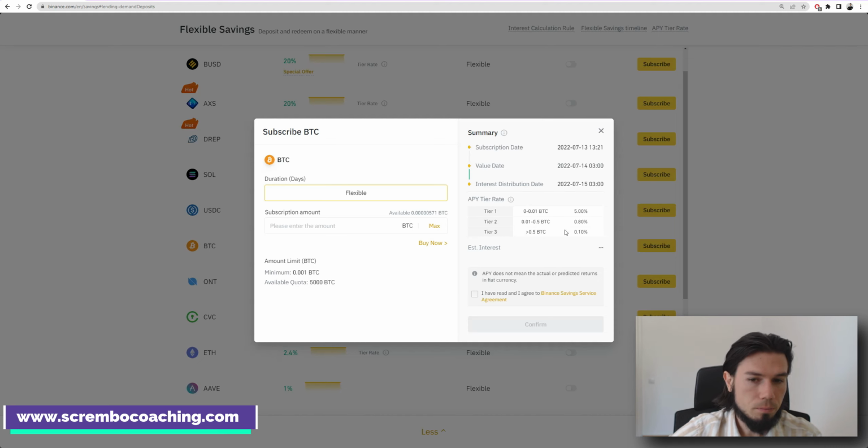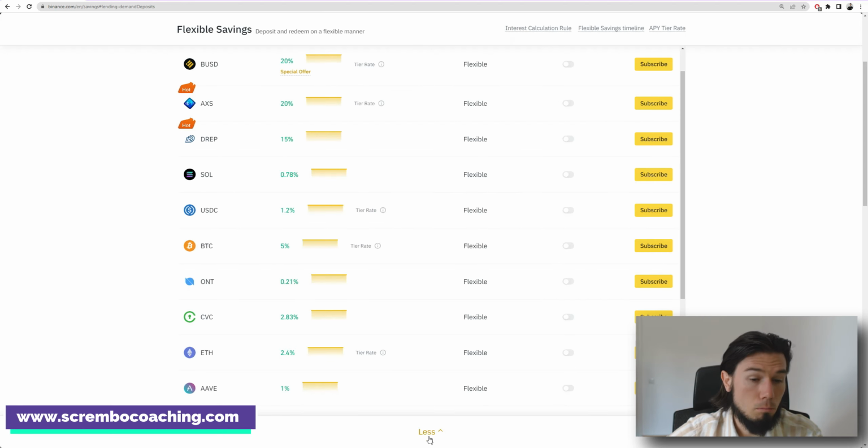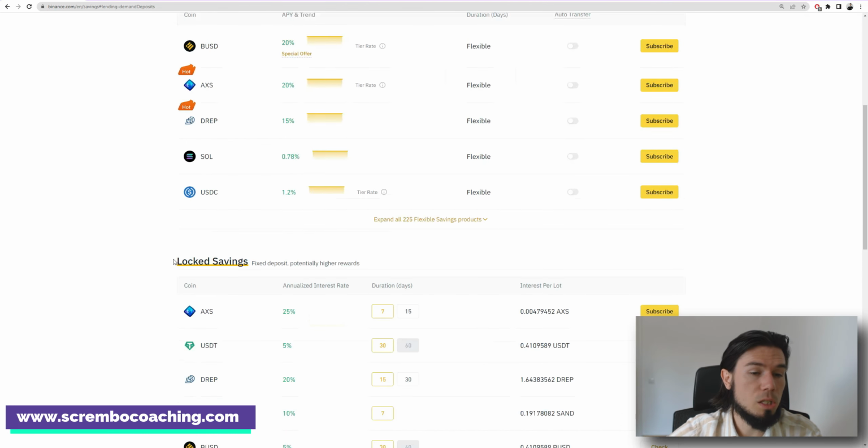But then, what do we have here? Well, we have 5% up to 0.01. That's tier number 1. And then, as we go higher in the value of our subscription, the annual percentage yield will decrease significantly. Not much to make from this. Much more to be earning from the locked savings.